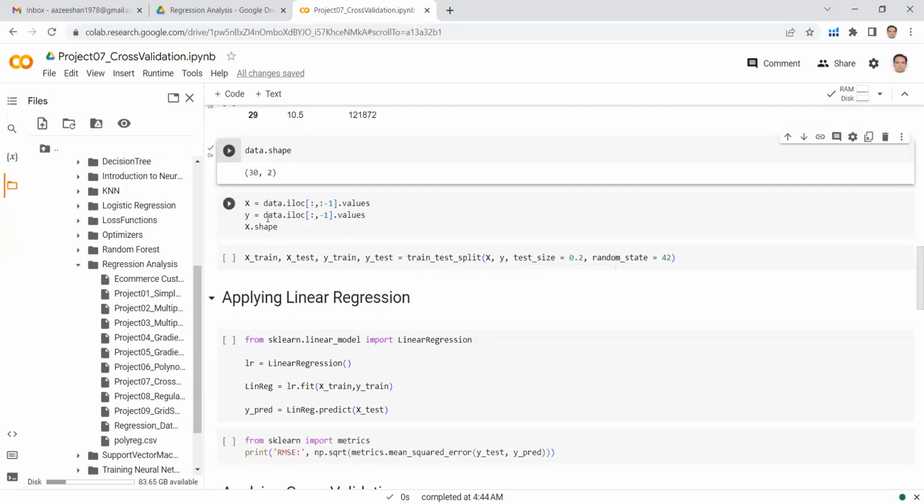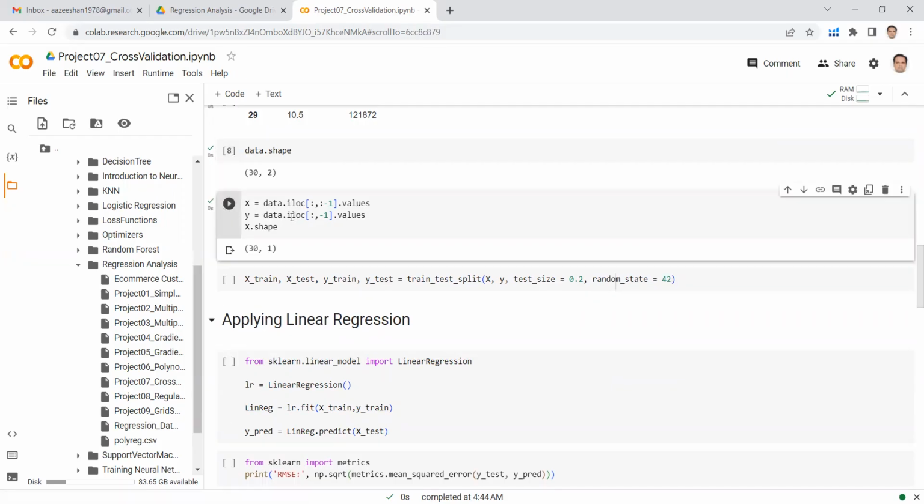Now we can extract X and Y, that is the feature and target variable, from the data set. Let's run this cell. So we have extracted the feature and the target, and here is the shape of the feature. It is 30 by 1. That is, we have 30 samples for the feature.